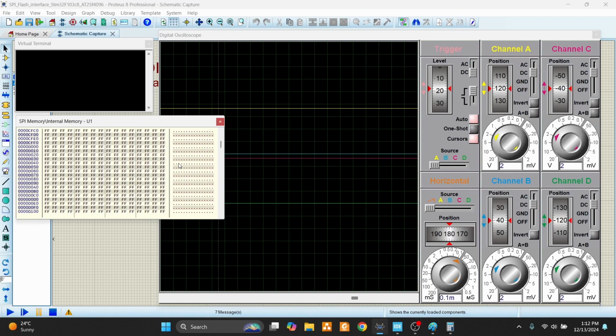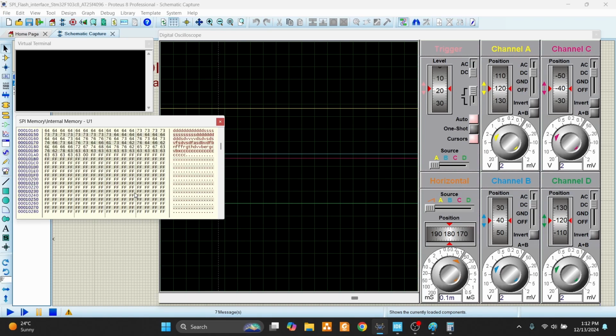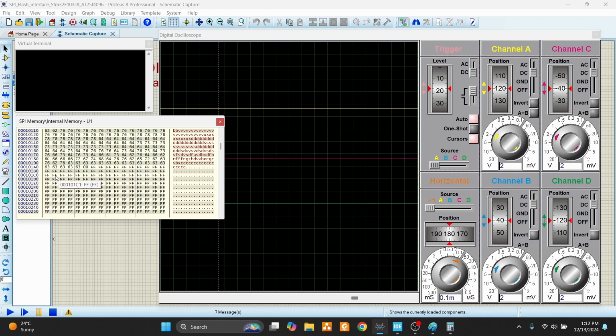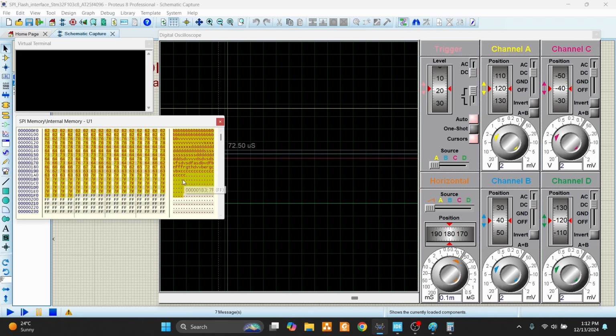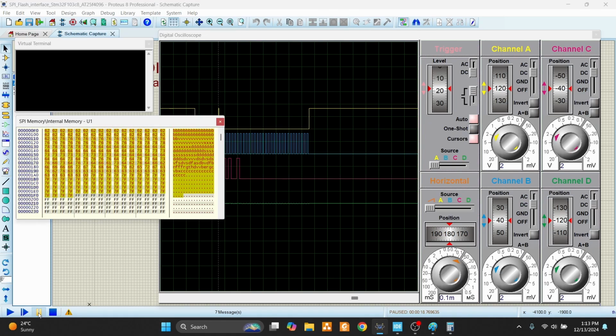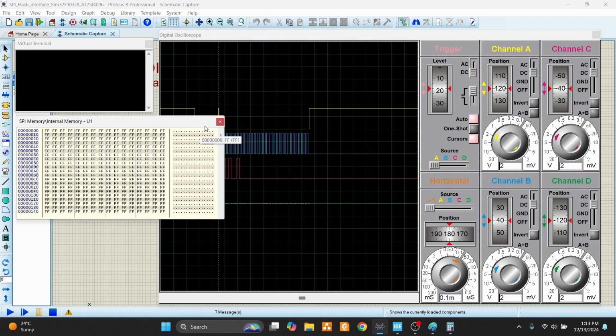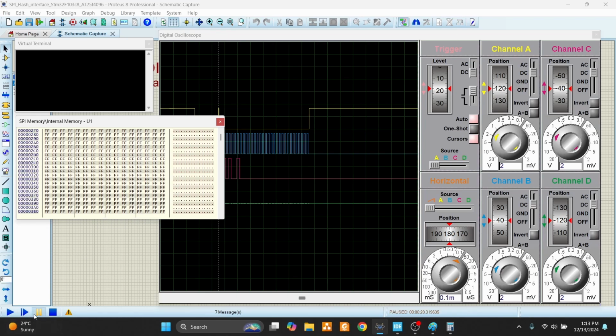This is a real-time simulation, so I'm not tampering with the code. You can go through the code, replicate it as it is and run the simulations. You will definitely get the results. From here you can see that we have correctly read the data. Now after this we are performing the sector erase operation. You can see that all the data we had written starting from memory location 0000 has been erased.